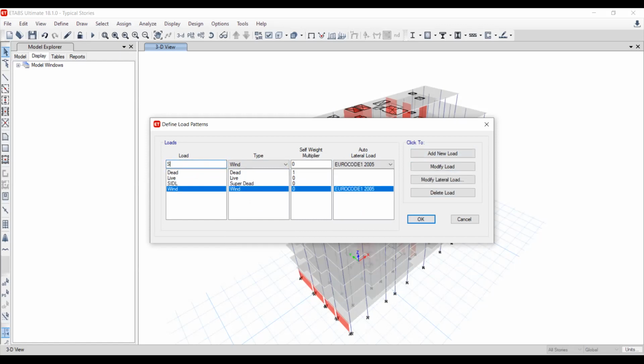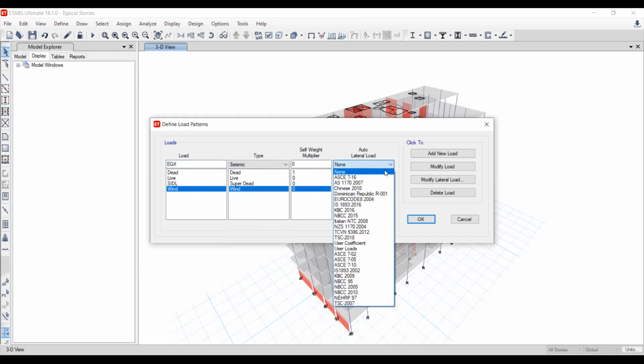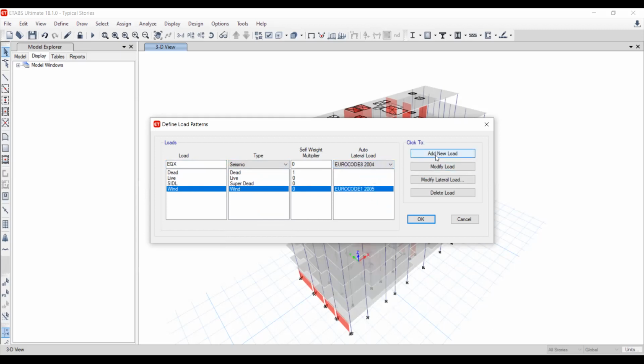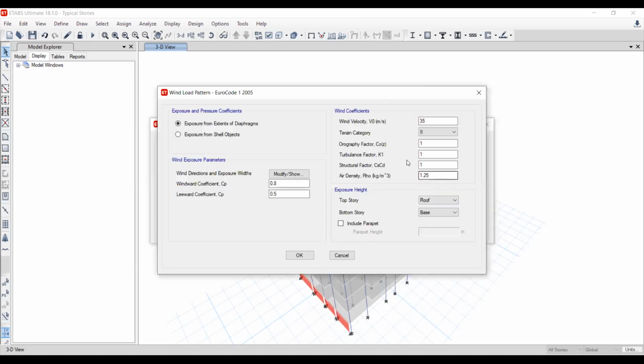Then you are going to use seismic and EQX. Seismic, and we also use the code that you are familiar with, for example, Eurocode 8. EQY. So we have EQX, we have EQY, and we have wind load. For modifying, we will need to modify a little bit.